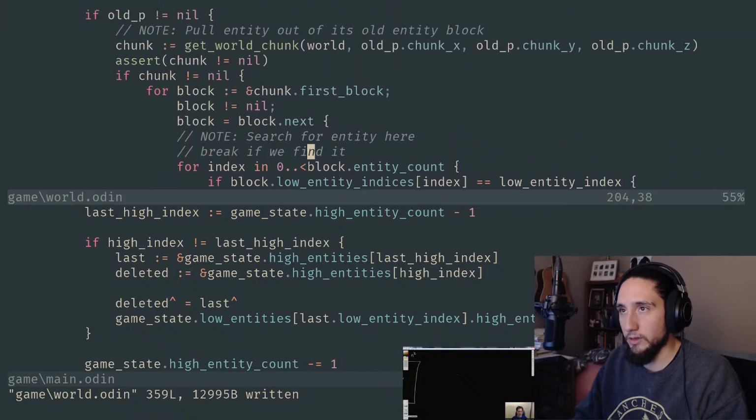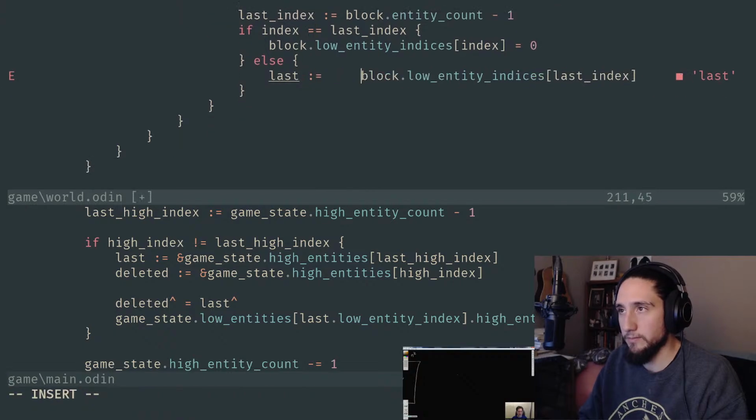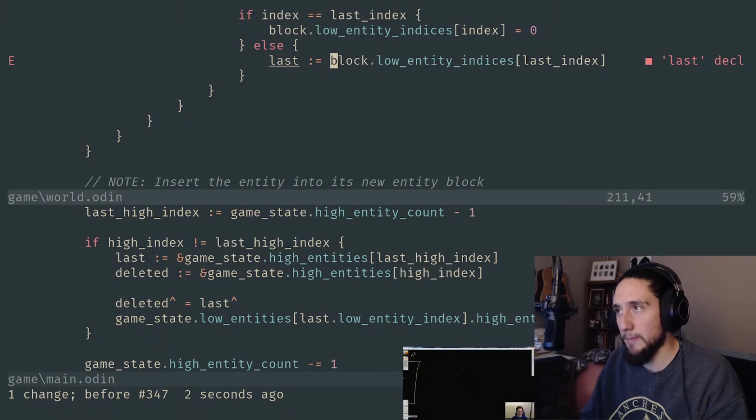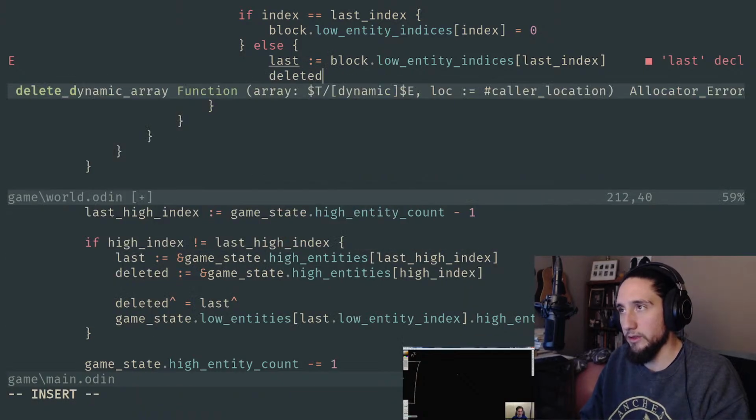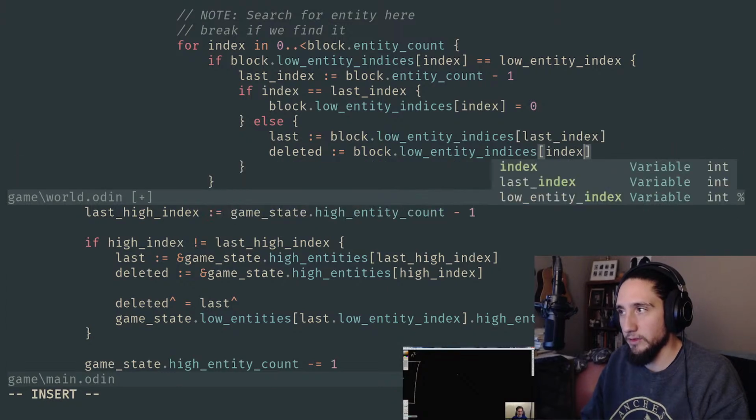And what is going on with last here? What's the matter? Oh, declared but not used. Okay, that's fine. So we get the last one. And then the deleted one is, well, it's going to be this. This is surely not the way this is going to look, but I think this is basically right. All right, this is the one that we're deleting.